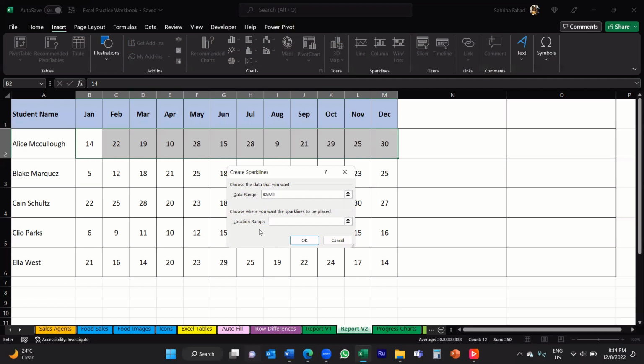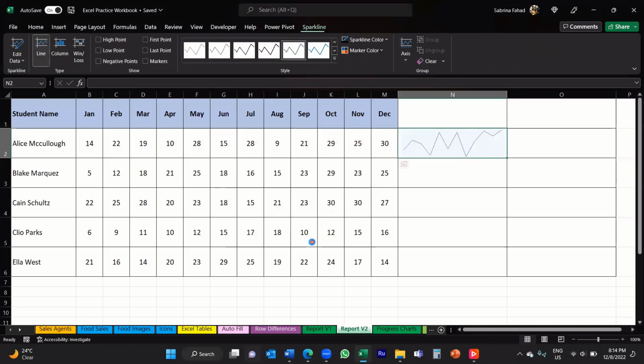And then the second field is the location range. If you read the sentence just above it, it tells you that location range is where you want the sparklines to be placed. So I'm just going to select this cell here, which is N2, because that's where I want my sparkline to be placed. And then you would click OK. Okay, and there you go. There's your mini line chart inserted for the first student.